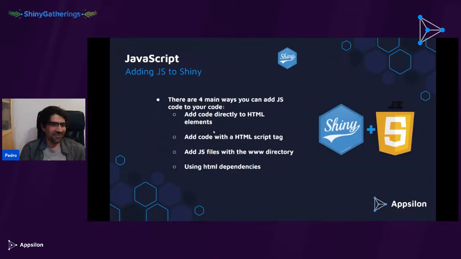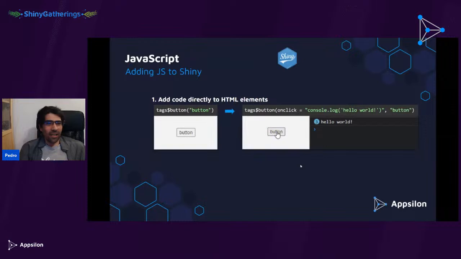Again, fire. So let's go to JS. There's four main ways you can actually add JS to your code. These might look a bit familiar just after we went through CSS. So you can add it directly to your HTML elements, you can add it with the script tag, and you can add it as a file. If you're building an R package, you might also be interested in HTML dependencies. I won't go too deep into it, but it is also a way to manage your CSS and JS dependencies.